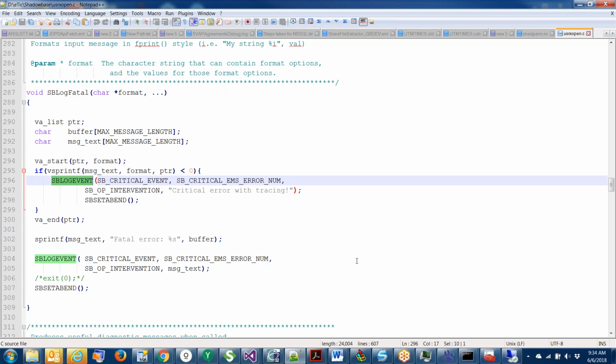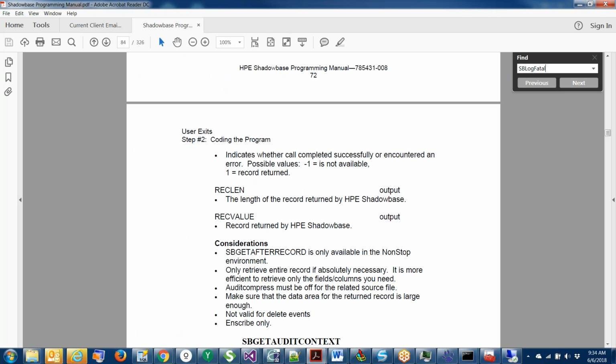This is on the Windows side. It'll log a message into the TRS error log on the Windows side, and on the NonStop side, it will log it into EMS. Exactly. And there are some options here. I'll take a look at the call in the manual.